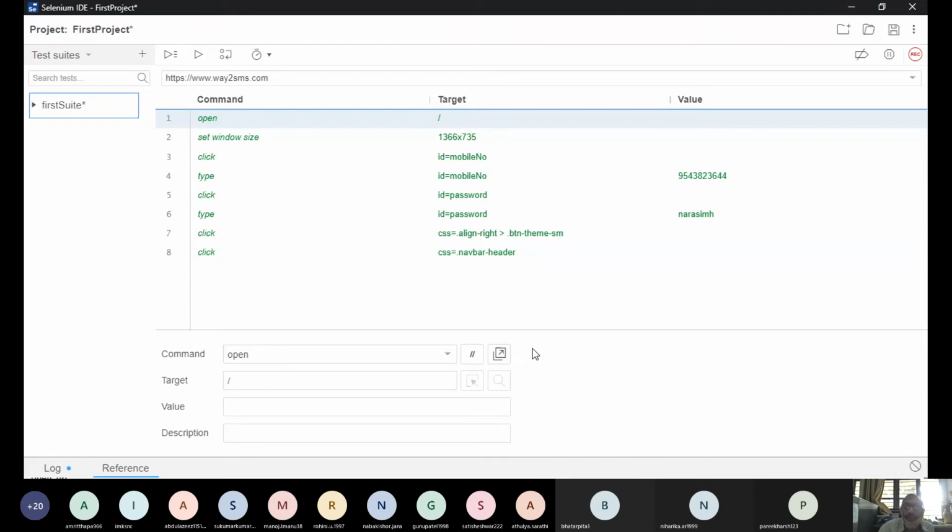One more thing you can do is you can even go to way2sms.com. I said right click. I told you assert, I told you verify title. Try to work with other things also. Verify text is also there. How does verify text come? I'll show you if you want. Is the screen visible now?